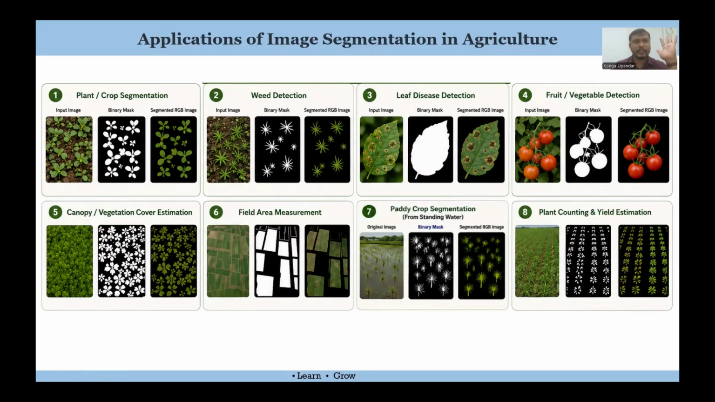Okay, now we will see the different image segmentation methods. We got to know about the definition of image segmentation and we saw the application of image segmentation in agriculture. But what are the different methods that I want to highlight here now?